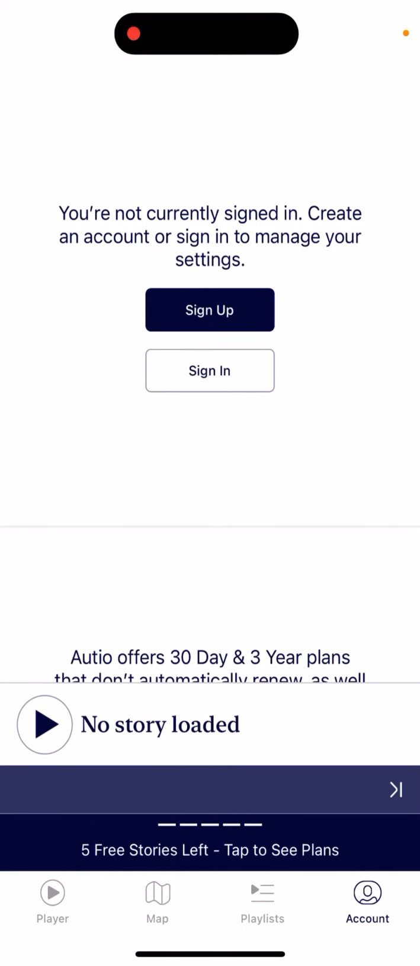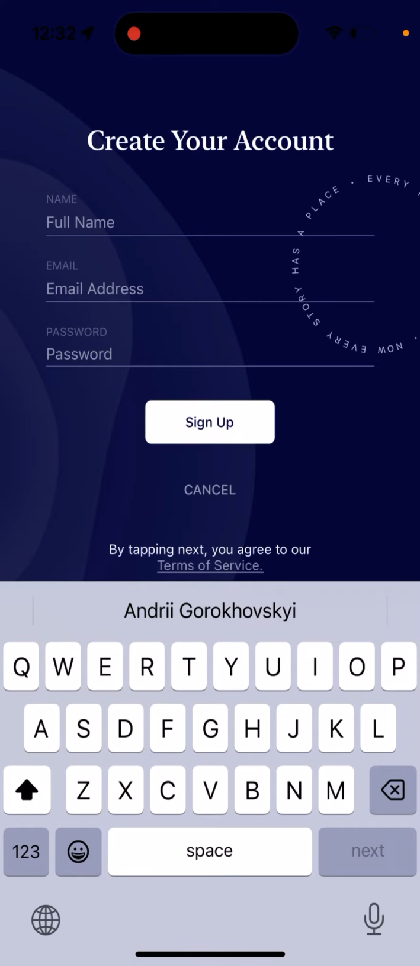Hey there, so how to create an account in the Autio app? Just tap on account and then tap sign up, and then you need to create an account with your full name, email address and password. It's not possible to sign in with Apple ID or Google.